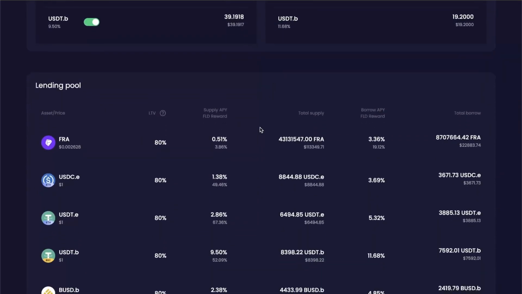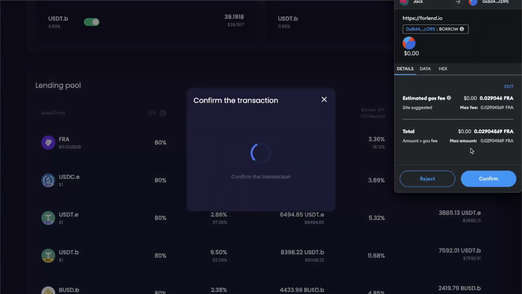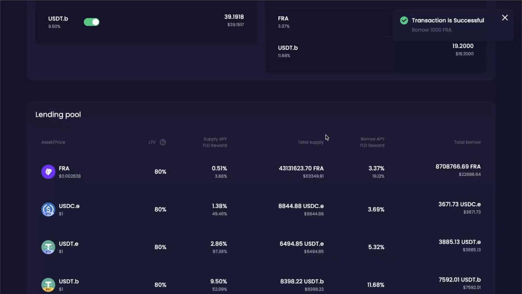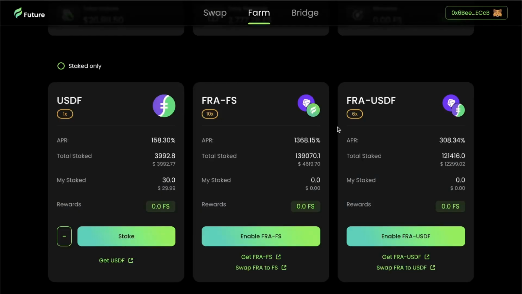Now we can borrow FRA. So say I'm going to borrow 1,000 FRA, yeah, because our maximum is about 2,000. So we borrow 1,000. We click borrow, click confirm on MetaMask, wait for the transaction to complete. Transaction is successful. We have just borrowed 1,000 FRA. Now we move to FutureSwap. So now we're going to try out the FRA USDF farm.